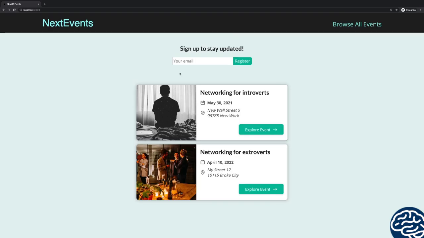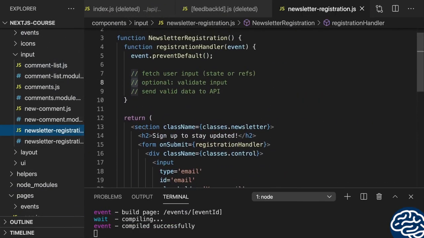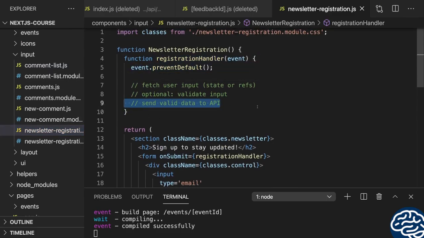But for this task here, just make sure that you accept some request from which you retrieve the email, and make sure that such a request is then sent from the front end, from this newsletter registration component here in the registration handler. Make sure you send the request to that API route which you should add. You can also add validation for the user input to check whether the entered email was valid, but that is up to you and not something you have to add. Now that is the first challenge, the first task.